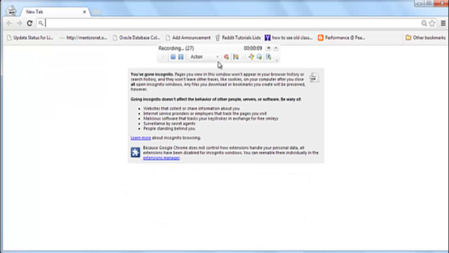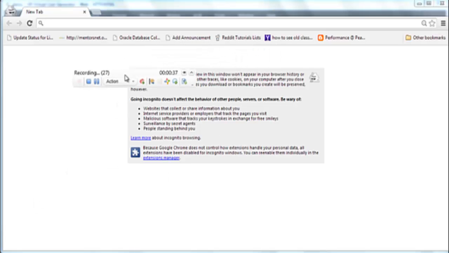What is it doing right now? It opened the browser and it has already recorded 27 events. Okay, so this floating toolbar that we are seeing is keeping track of what is happening between the browser and between the browser and outside, and it's already recorded 27 events.